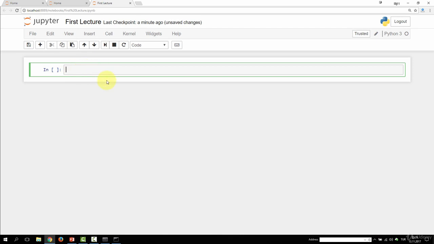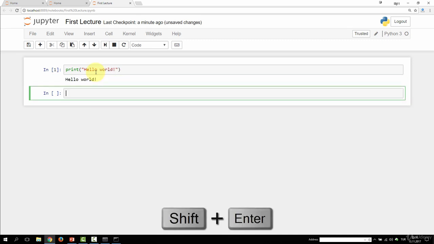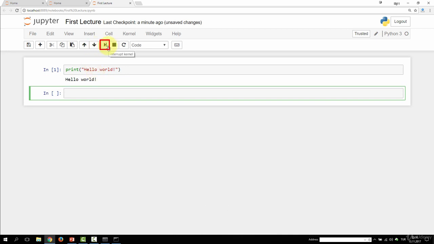For instance, if I want to write print hello world, and run it by pressing Shift Enter or clicking on the Run Cell button in here, now my code is working, as you can see. Keep in mind that we are going to continue our lessons through these Jupyter notebooks. You can download the working documents that I have created for you onto your computer and run these codes through these Jupyter notebooks easily. You can download and customize these notebooks as well.